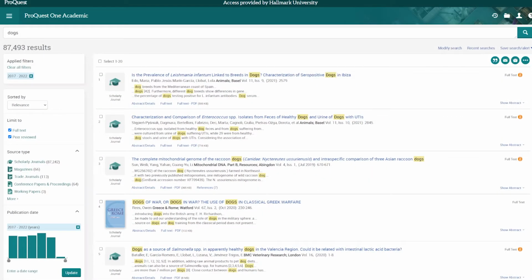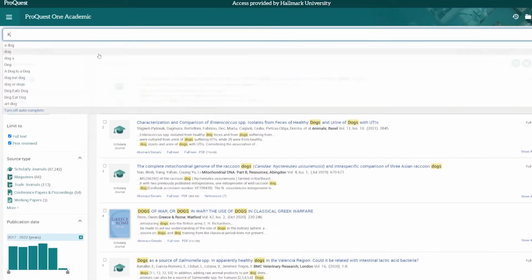Another way to easily narrow your results is to add or modify your search terms. Each word you use may generate different results, because academic databases scan articles for word matches as part of the algorithm that generates the results list. So, for our search of dogs, what other words might you use?